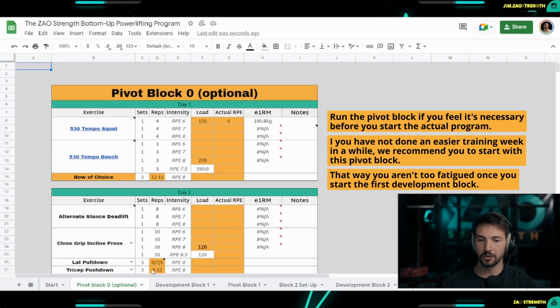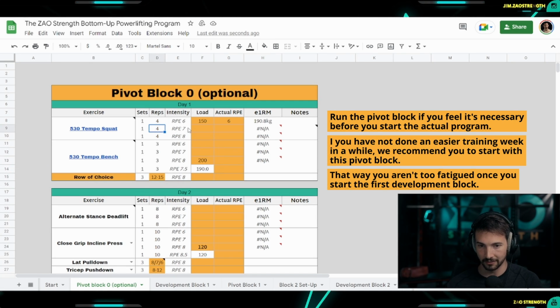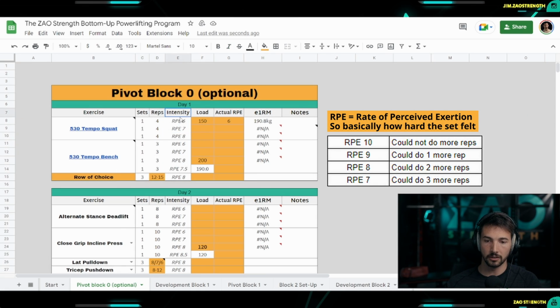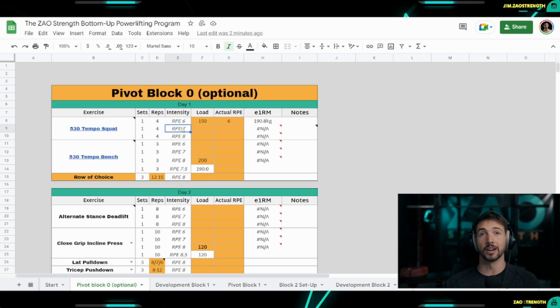The next portion of the program is an optional pivot block. This pivot block, I don't want you to edit very much. These exercises and rep ranges are specifically designed for pivoting, meaning that it's going to resensitize you to the competition exercises and the stimuli of the other variations in the development block. A few things to note. We use RPE in this program. You need to learn how to use RPE if you don't already. In this protocol, for example, we have ramping sets. So you're going to set a 4 at RPE 6, then add load. Make sure you rest sufficiently.